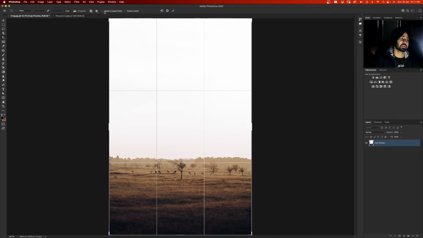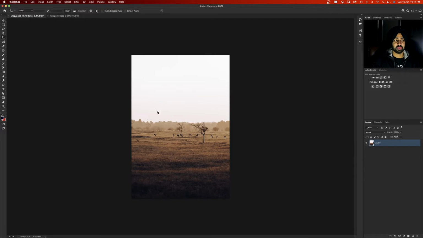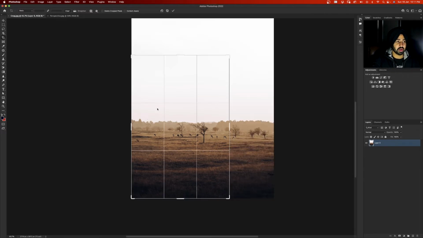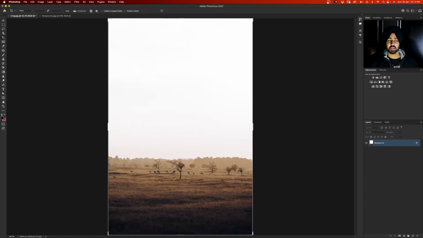Suppose I'm going to uncheck this, and here I cropped this side of the image and again I want to crop it. So you can find the unwanted area is still here. And if I click on delete cropped pixels, then check. Now you can check our unwanted area is already deleted permanently. For our safety, you should uncheck this delete cropped pixels.